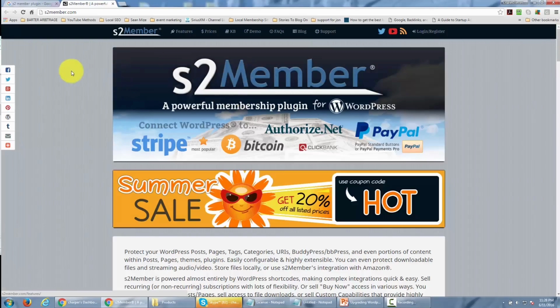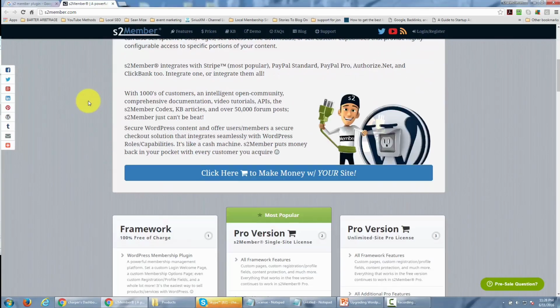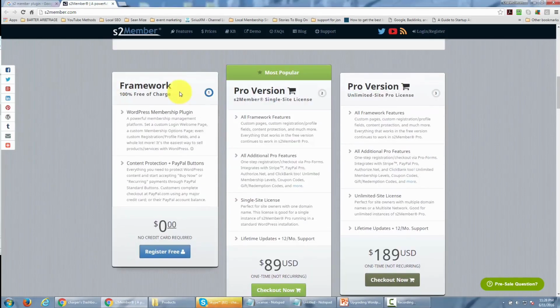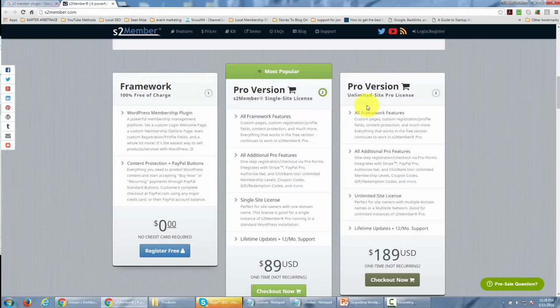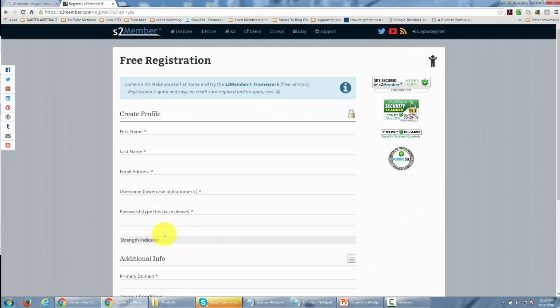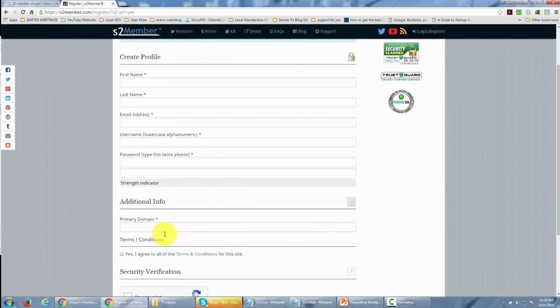What you're going to notice then is that it has several layers to the website. What you want to do is find the framework, 100% free of charge. Now obviously you can upgrade to the pro version or the unlimited site license, but for this particular case we're just going to go ahead and download the framework. They're going to ask you for your name and email address, so you're going to want to go ahead and put that in.